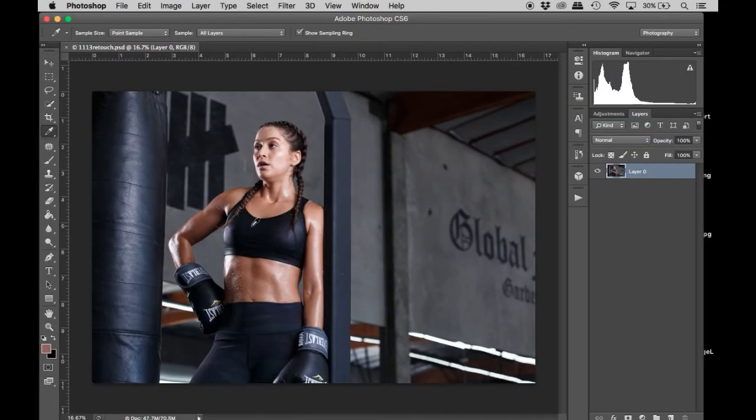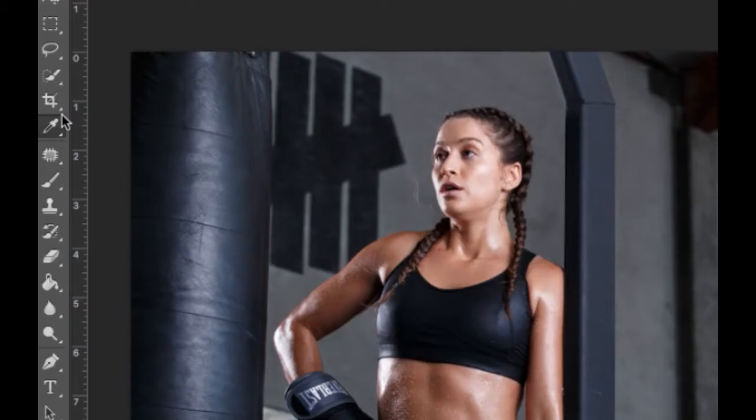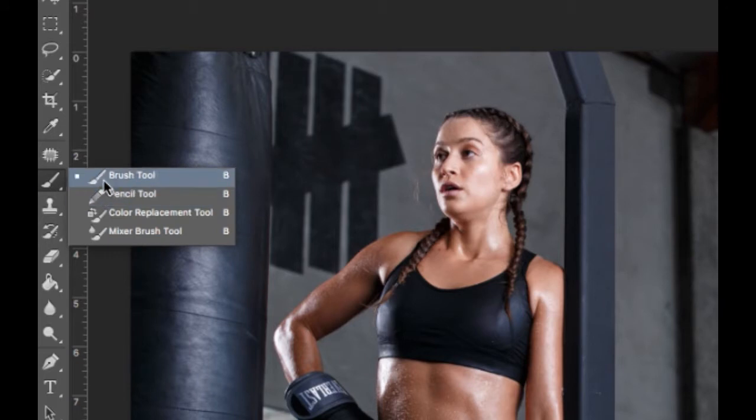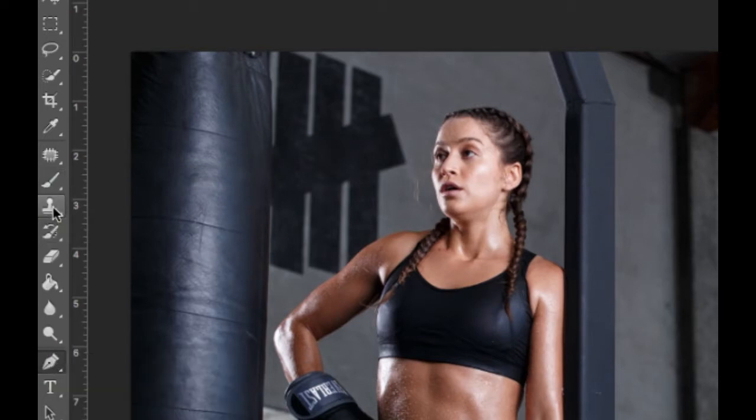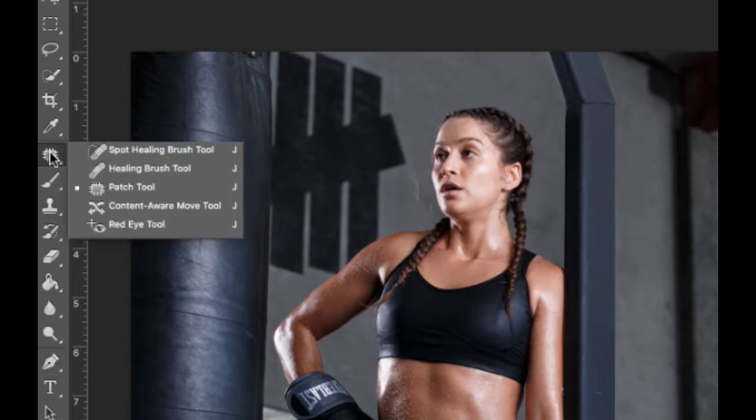So the main tools that we're going to use for this are, one, the eyedropper. Two, we're definitely going to be using the brush tool. We're going to be using the pen tool as well as the clone stamp tool. And the last one we will be using is the patch tool. Each of these plays a huge role in how we're going to remove the logos from this image.